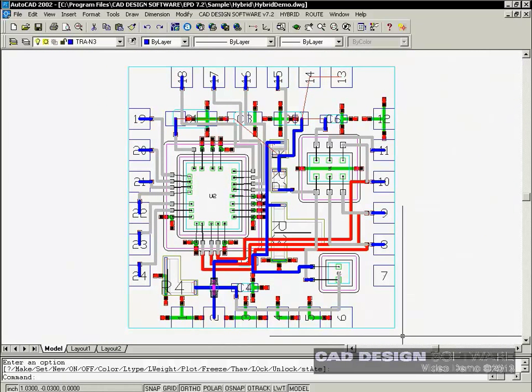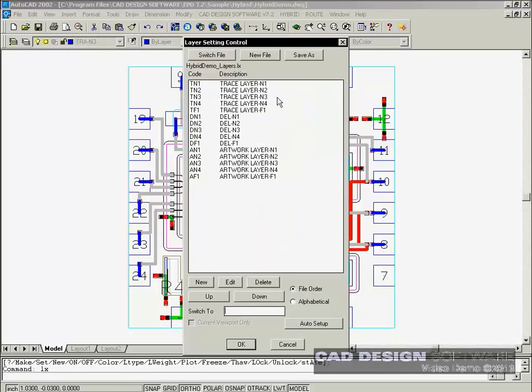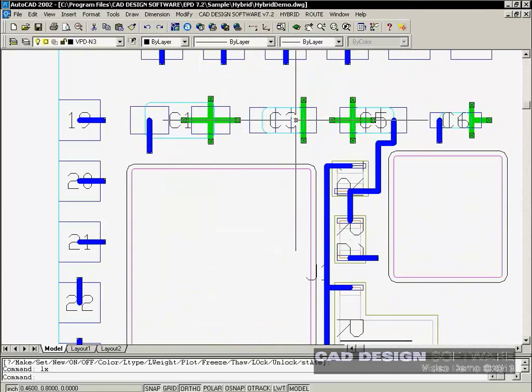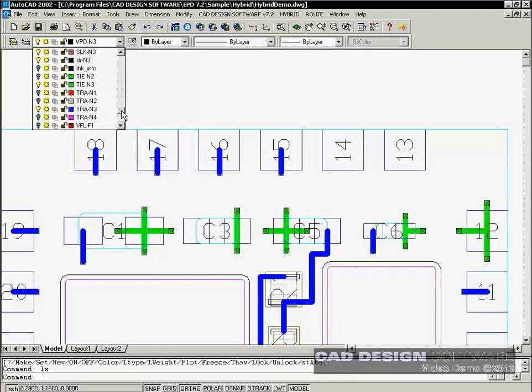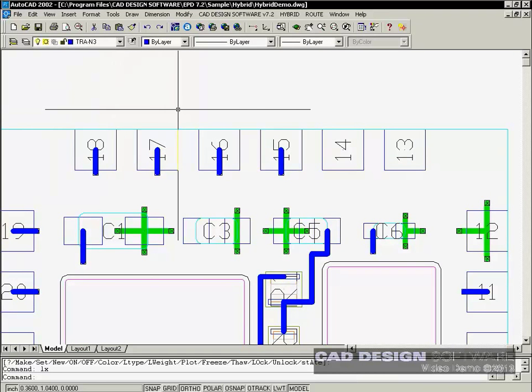In our next example, we'll create a boundary net from a zero width closed polyline. This boundary net will encapsulate the pins on components so it can be captured during the netlist generation. We'll set up our view, LX, and enter. We'll set our trace layer to TN3. We'll zoom in toward the upper portion of our design here. We'll set our working layer to trace N3. Set our snap to a value of 0.01.